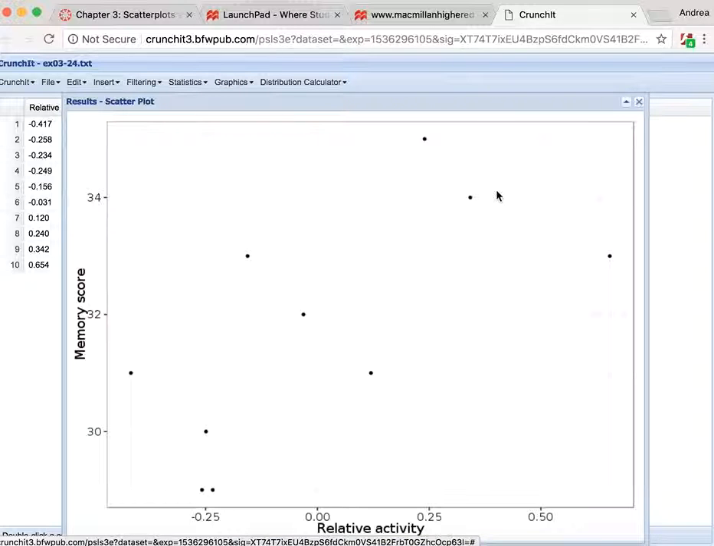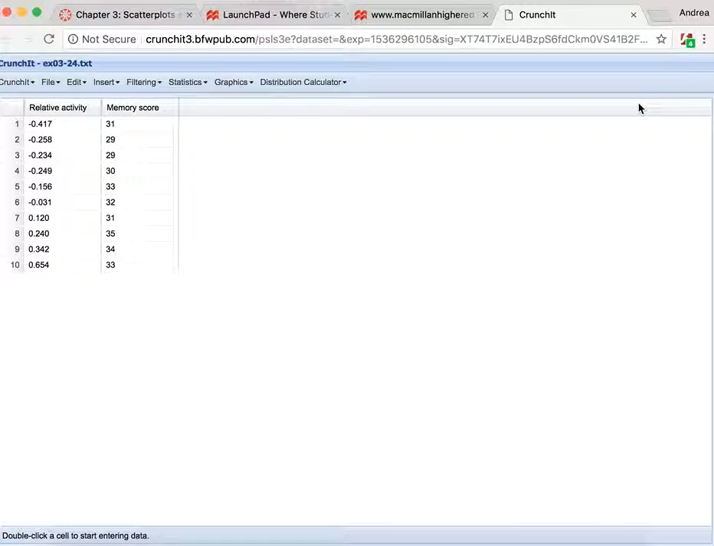So you can see how the data is tending, as the relative activity increases, the memory score also increases. So if we were going to put a line in here closest to as many points as we could, you would see that it has a positive slope, and that indicates a positive relationship. So then you can screen capture that and copy that into your homework.